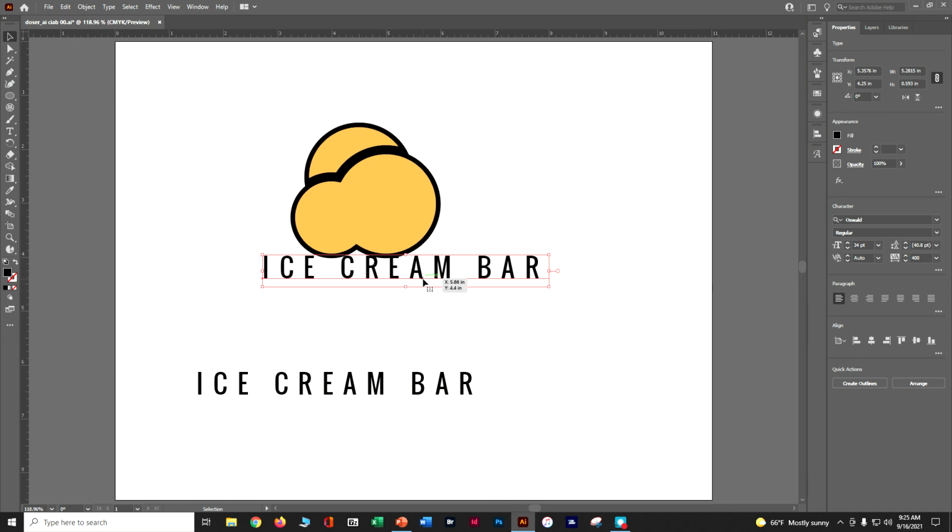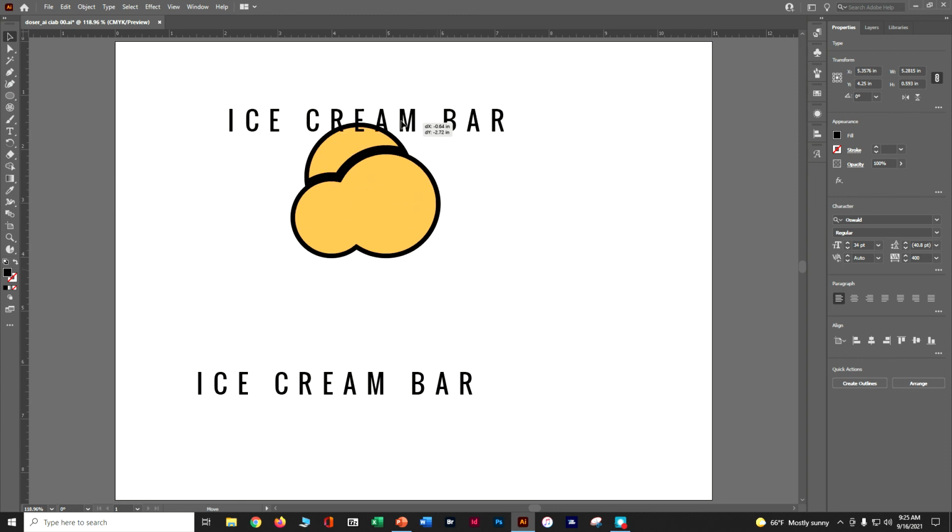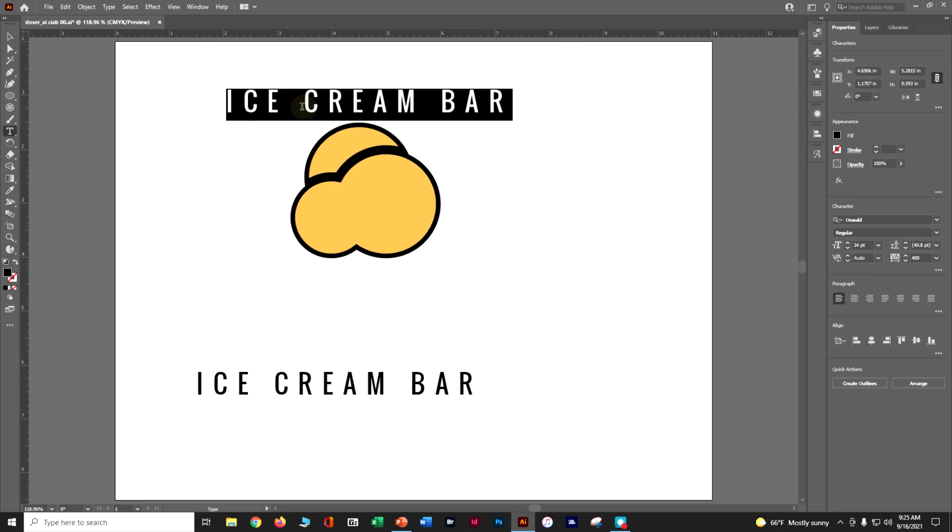We're going to take that one over to this section. Don't worry about aligning at this point, we're going to fix it. In this one, we're going to write "toppings galore." I'm going to grab my text tool and highlight the whole thing by triple clicking. I want it to be all caps.